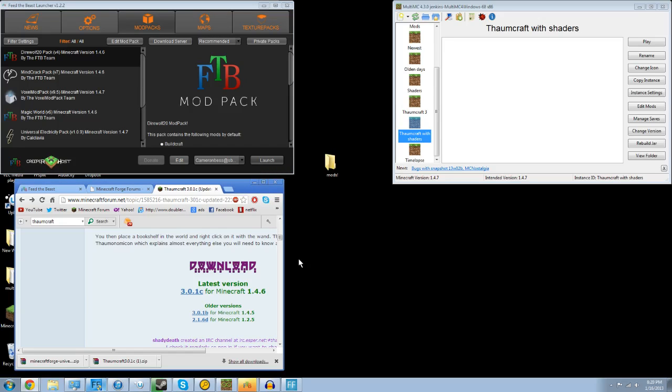So why don't we get started here? We'll start with the easiest installation of mods, also kind of the least preferable. So the first thing you'd want to do is download the Feed the Beast launcher, which is this window up here on the top left.